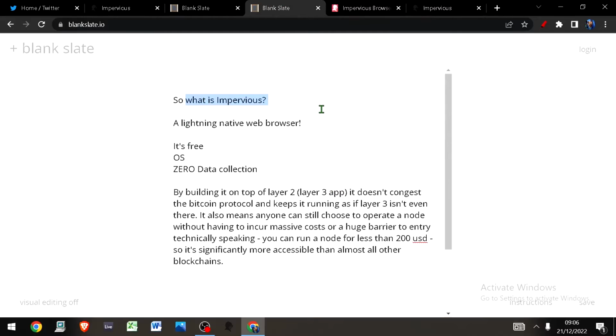So what is Impervious? Well, Impervious is a Lightning native web browser. It's free, it's open source, there is zero data collection. By building it on top of layer 2, a layer 3 app doesn't congest the Bitcoin protocol. It keeps it running as if layer 3 isn't even there. It also means that anyone can still choose to operate a node without having to incur any massive costs or a huge barrier to entry in terms of the complications and the technicalities.